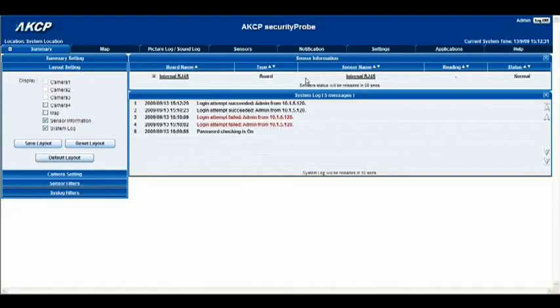Okay, and this brings you to the summary page of the web interface. I'll just talk a little bit about the summary page. On the left hand side here you have a panel of options: summary settings, layout settings, camera settings, sensor filters and syslog filters. Now depending on which one of these areas you click on, it will display various options in terms of how you would like to display your summary page.